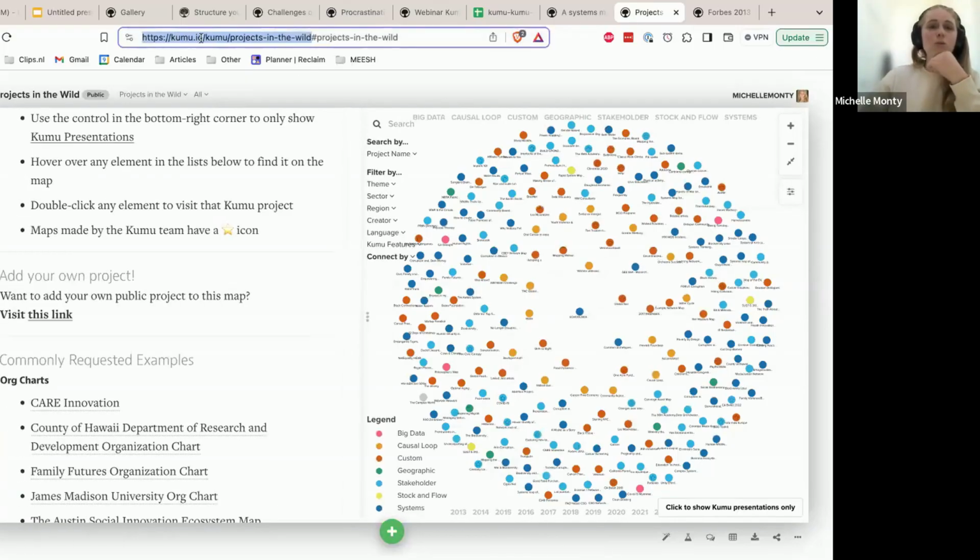If you search for kumu.io/Kumu/projects in the wild, you can always find them. You can even add your own project.